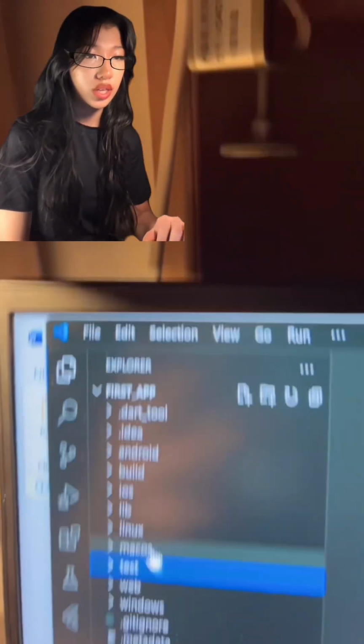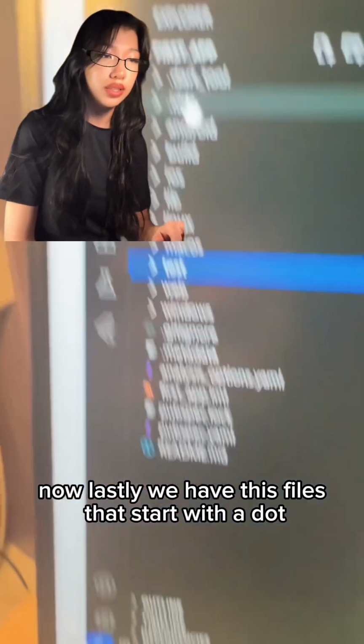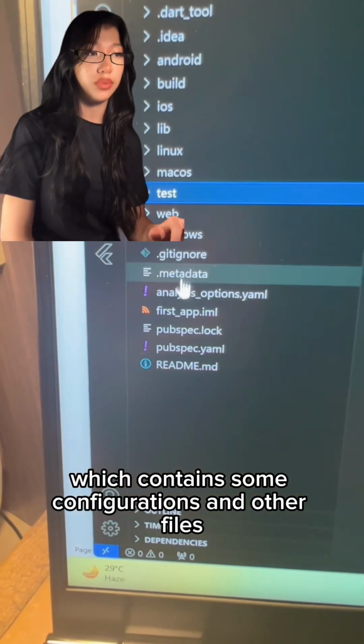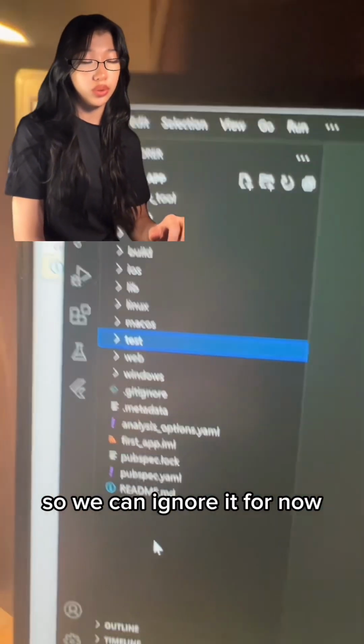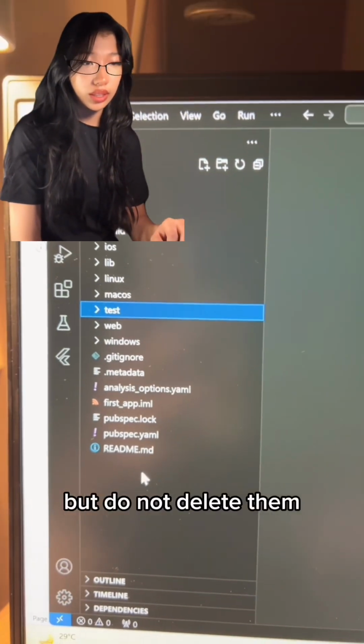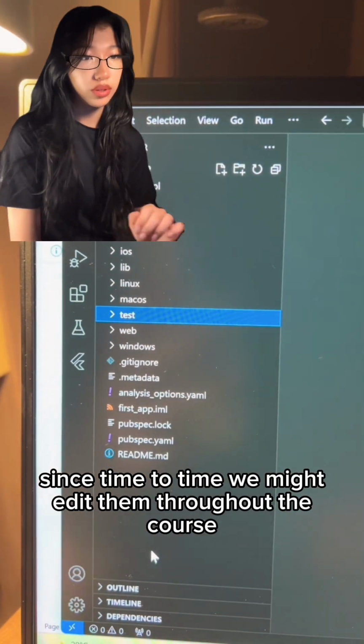Now lastly, we have these files that start with a dot, which contain some configurations and other files, which are also managed by Flutter, so we can ignore them for now. But do not delete them, since from time to time we may edit them throughout the course.